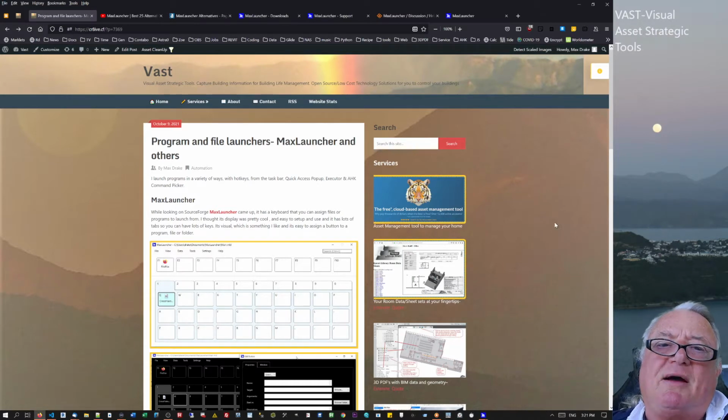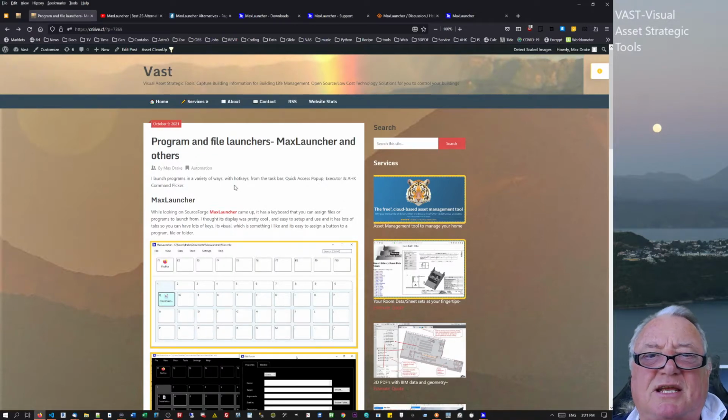I want to talk to you about program and file launchers, and specifically MaxLauncher. Now I launch programs in a variety of ways, not only programs but files or activities and things like that. I use some hotkeys for some of my programs. I've got taskbars and things like that. I activate some of the things down here, and I use them quite a little bit for cycling through.